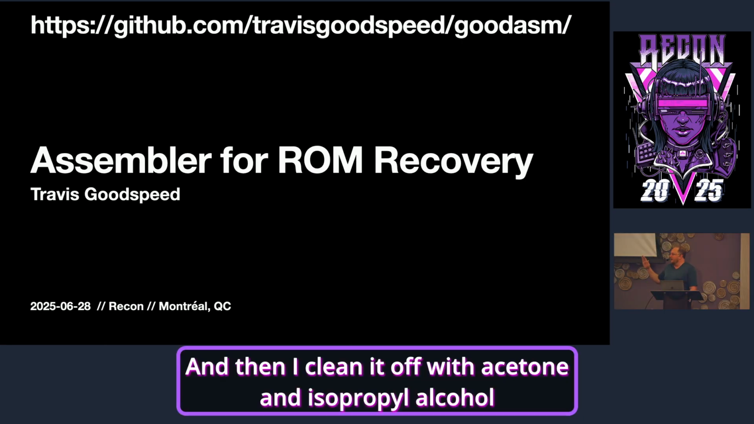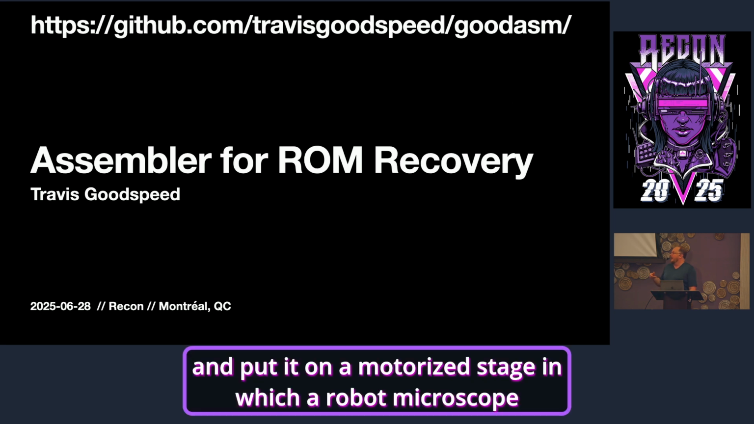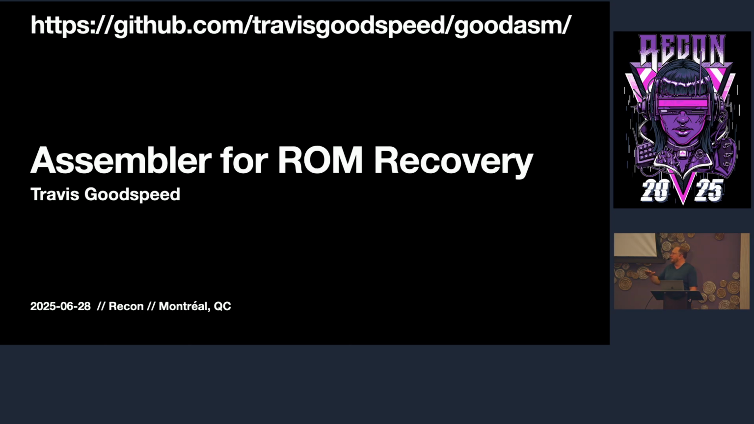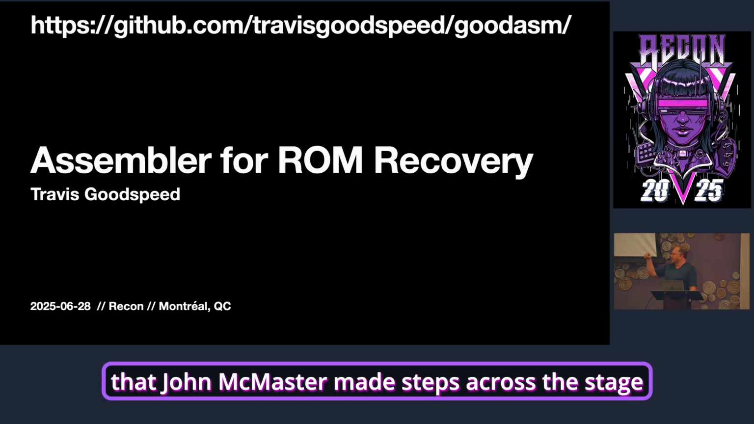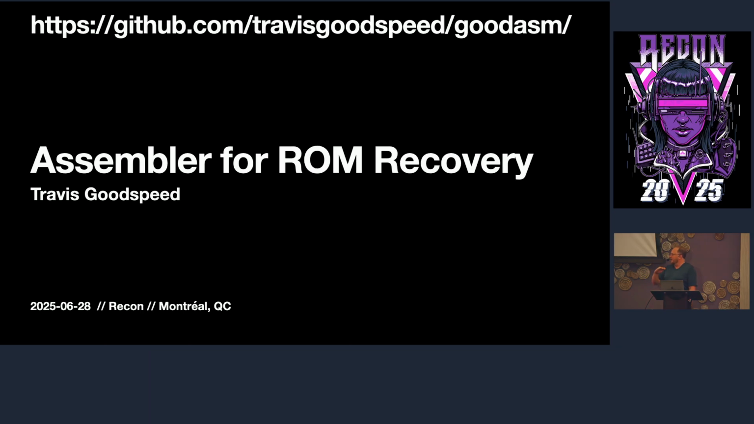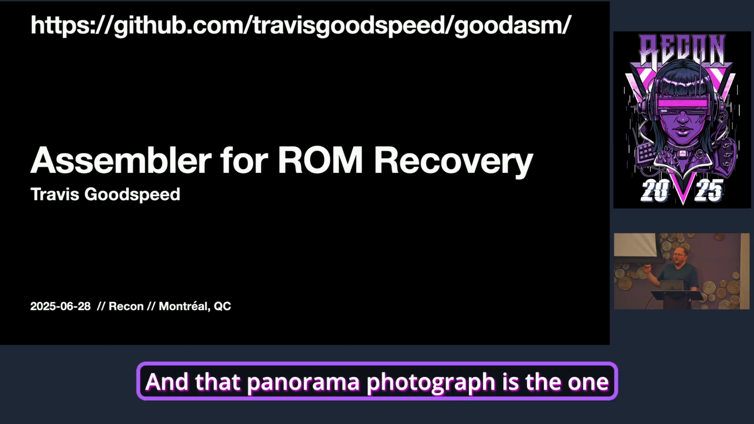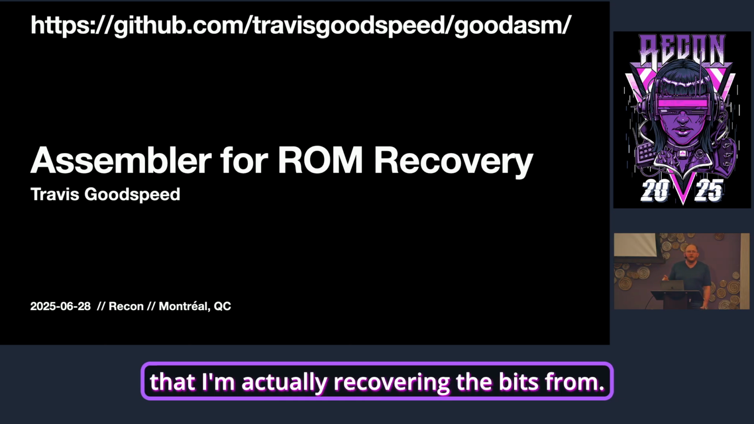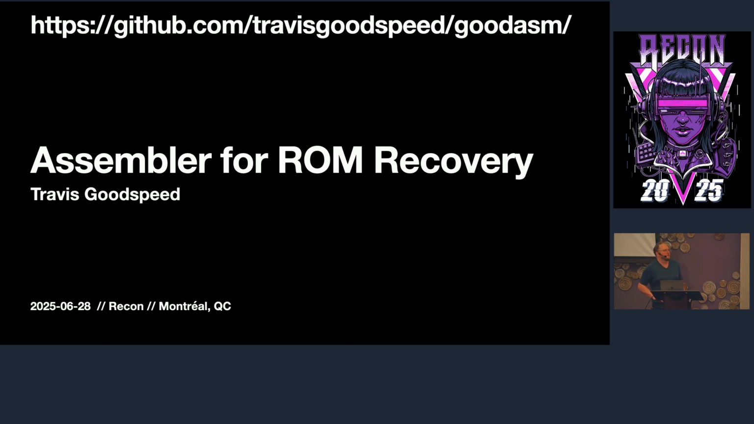And then I clean it off with acetone and isopropyl alcohol and put it on a motorized stage in which a robot microscope that John McMaster made steps across the stage and gives me 100 or 1,000 photographs, all of which get stitched together into a panorama. And that panorama photograph is the one that I'm actually recovering the bits from.